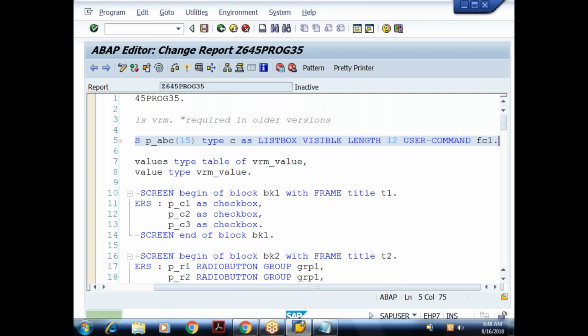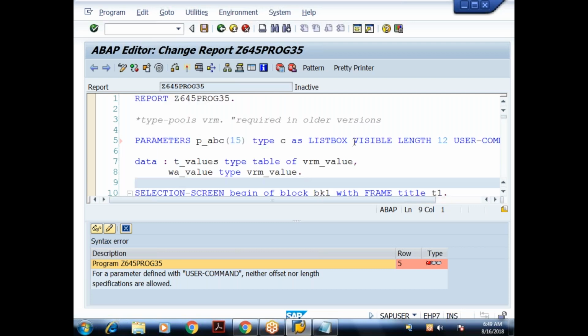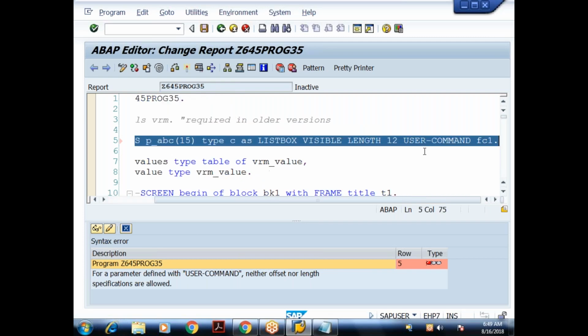When I do a syntax check, I get an error: for a parameter defined with USER COMMAND, neither offset nor length specifications are allowed. So it is saying that if you are using the USER COMMAND option for the PARAMETERS statement, we should not specify the offset or the length itself. Here we are specifying the length, that's why it is giving an error. So I cannot do it like this. Let me comment this.